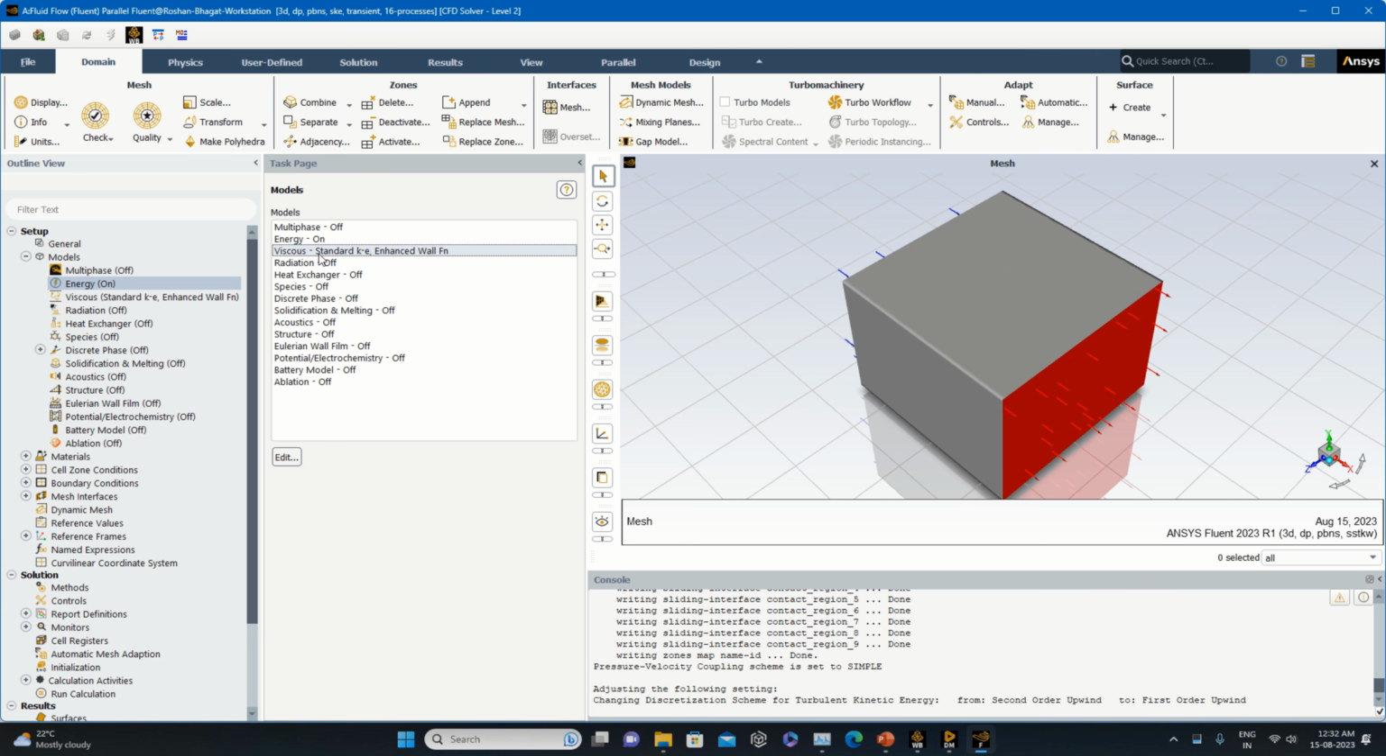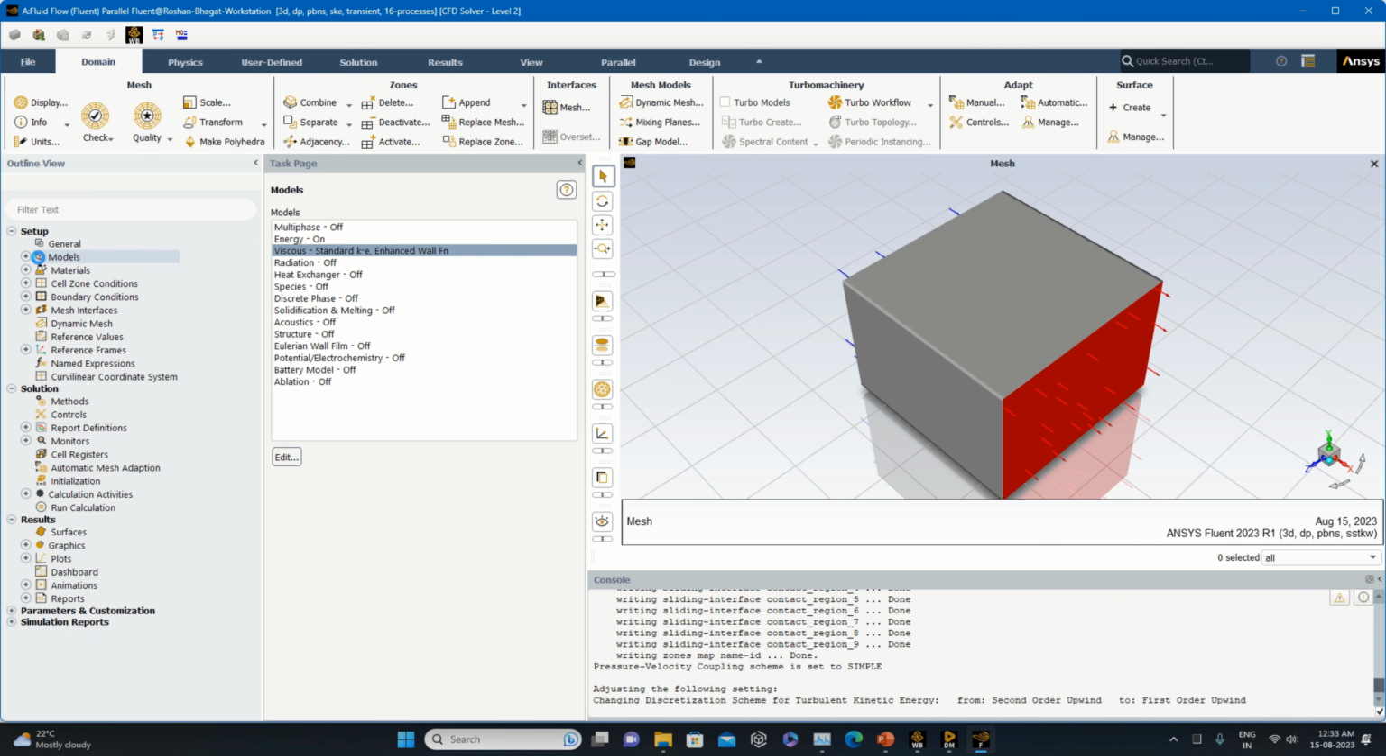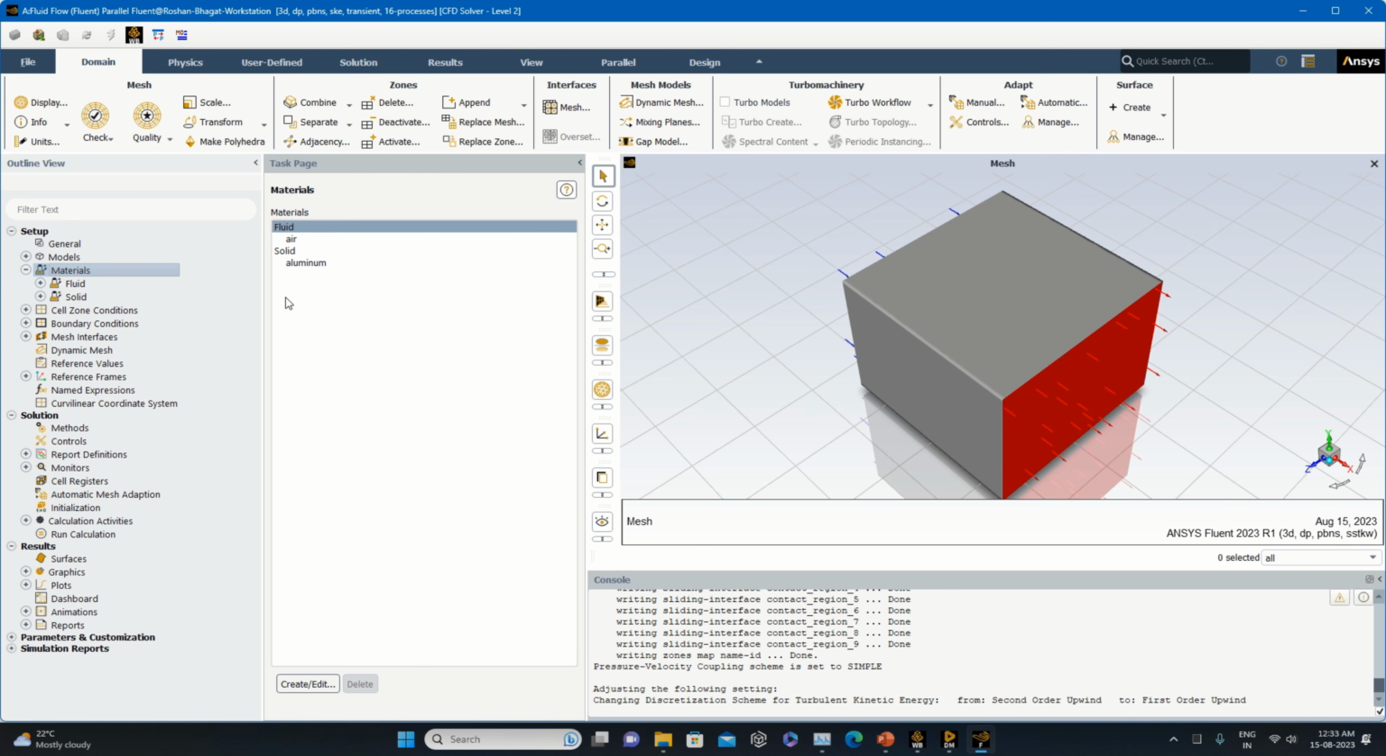These are the only two models we are going to look at, because we are just interested in the CFD thermal analysis of the battery pack. So we have kept only two equations on. Now it's time to select the material. I'm going to select air as the working fluid. The only thing I'm going to change is this one.